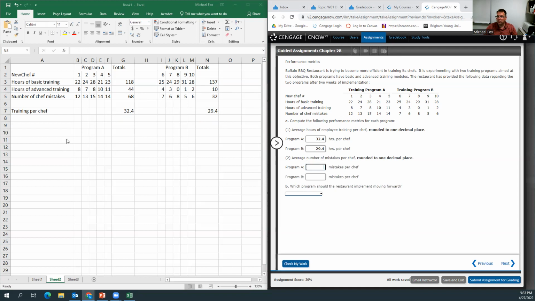And then the average number of mistakes per chef. Again, we're just going to take the number of chef mistakes divided by the number of chefs, which is 5. Number of mistakes divided by 5, number of chefs. All right, so we can see that program A had 13.6 errors or mistakes per chef, and program B had 6.4. So which program should we implement?